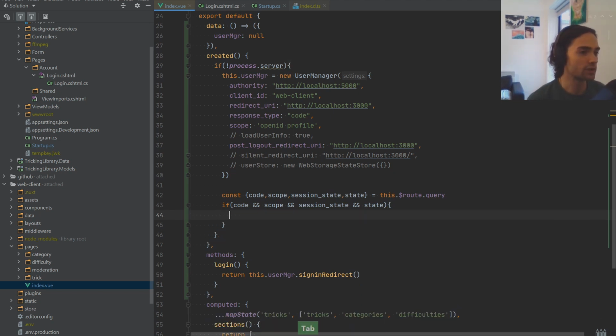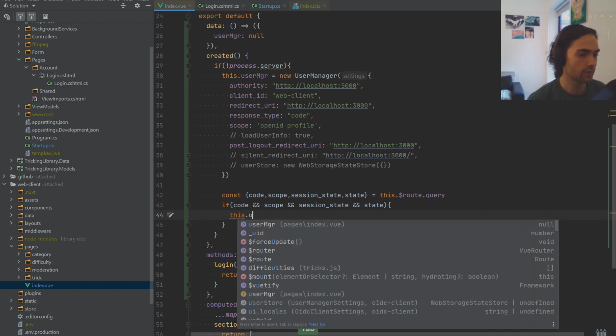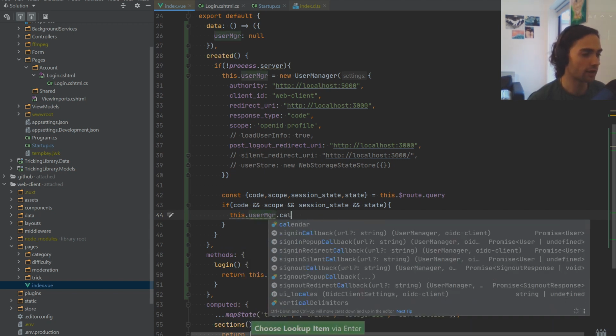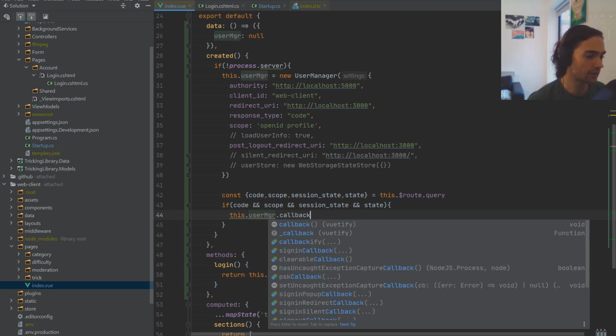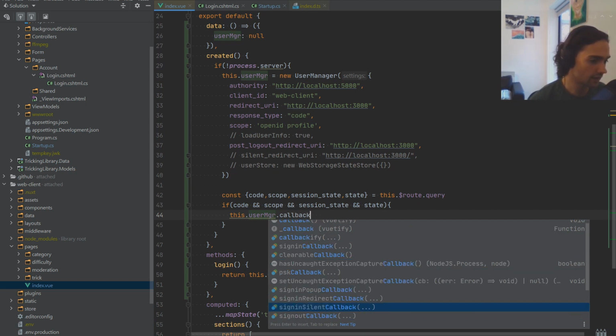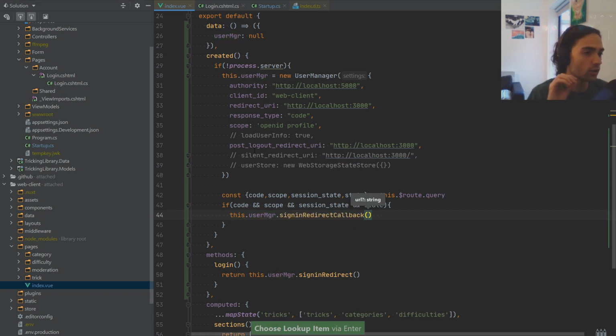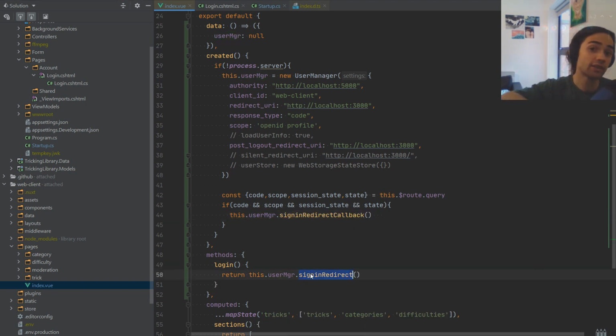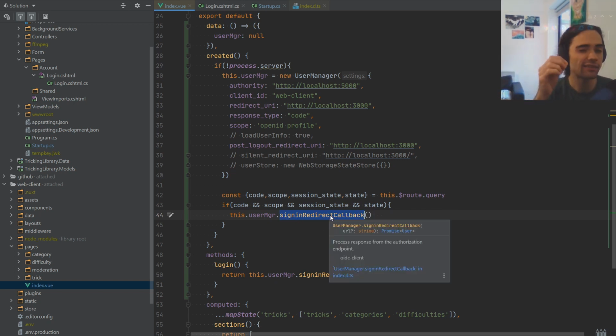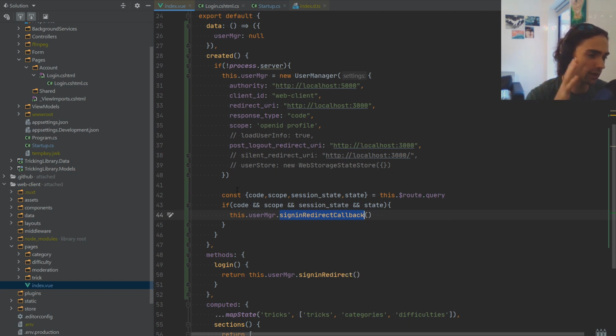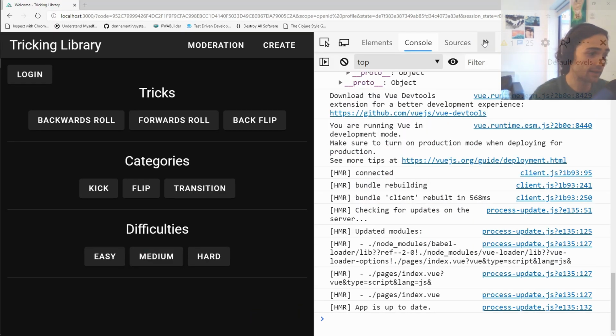So what I want to do is for this user manager, I want to go ahead and look for callback somewhere in here and sign in, redirect, callback. So when we log in, we issue sign in redirect. So we sign in by redirecting, and then sign in redirect callback is something that happens after we finish. Okay, so this is where we are going to initiate this, and sign in redirect callback is going to take care of extracting stuff from the query the way that we just did and processing it, right? So let's go ahead, save this, pop back here.